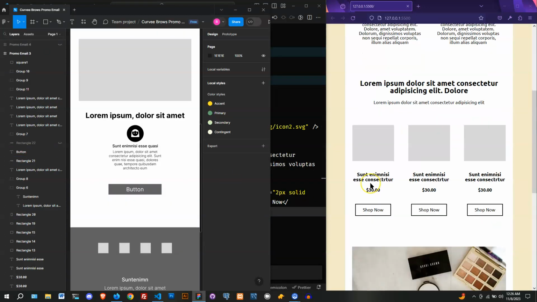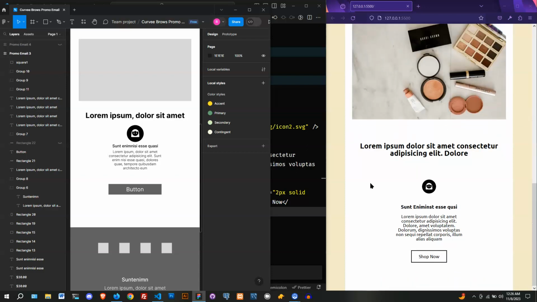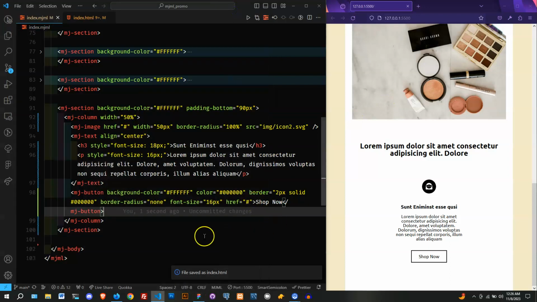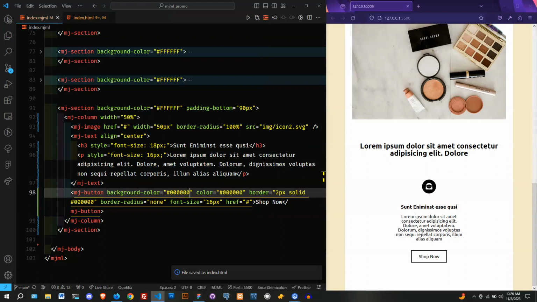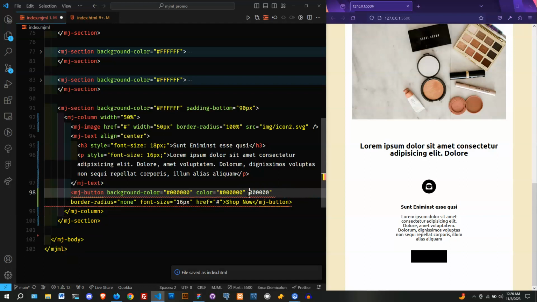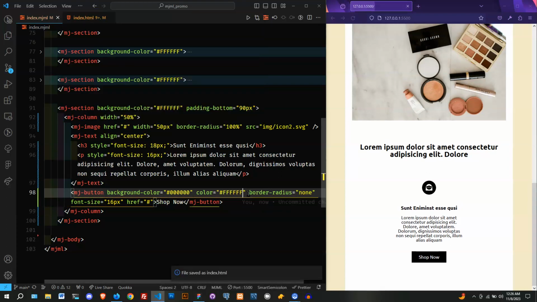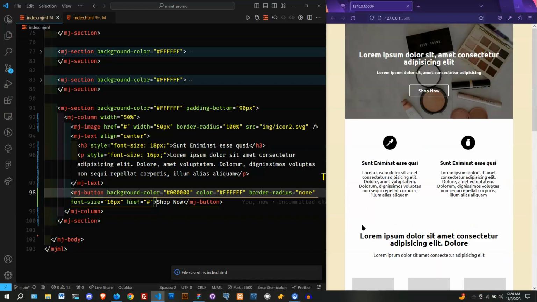Let's make it like a black color, like kind of like this right here. So we're gonna take off, let's put the background. And let's get rid of the border. Make the text inside white. Okay. There we go. All right. It's coming along.